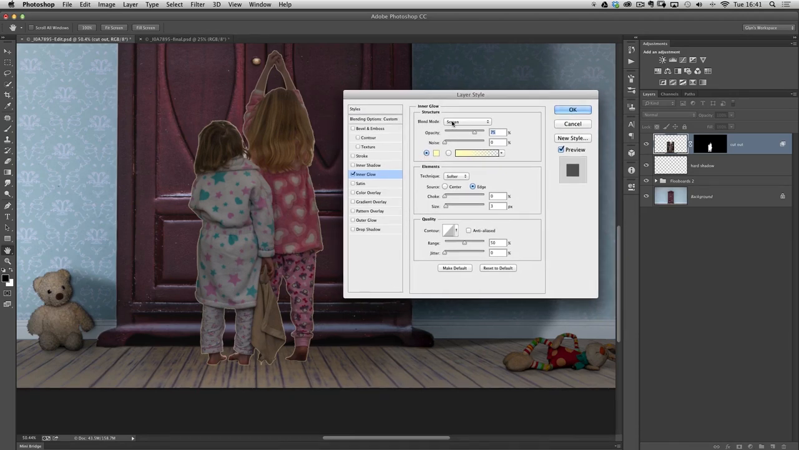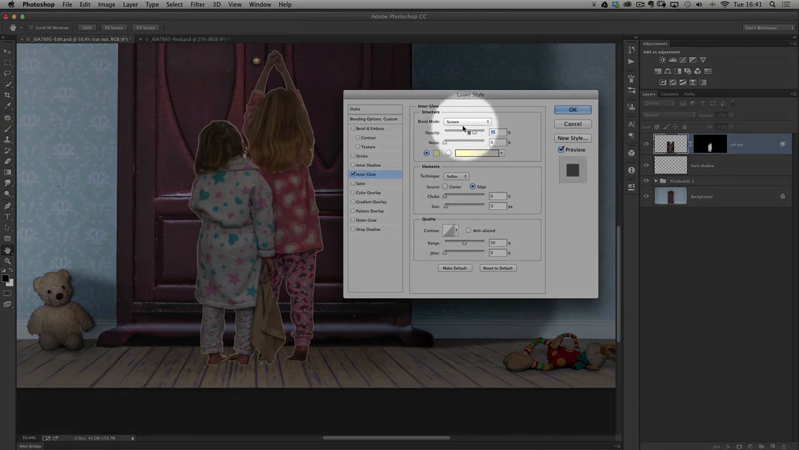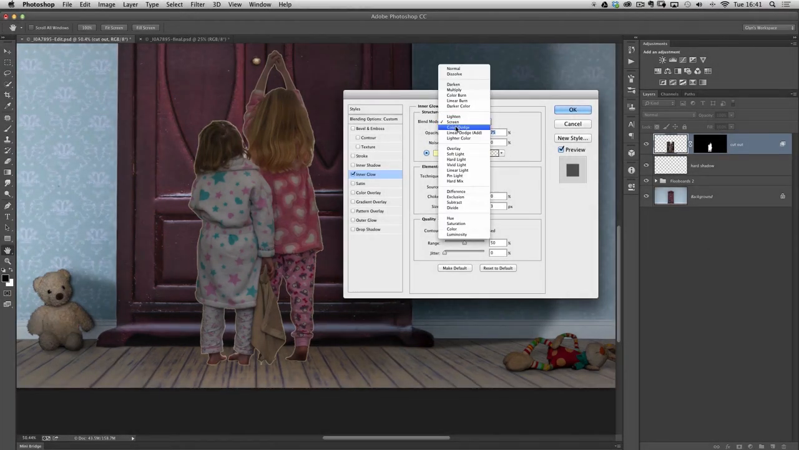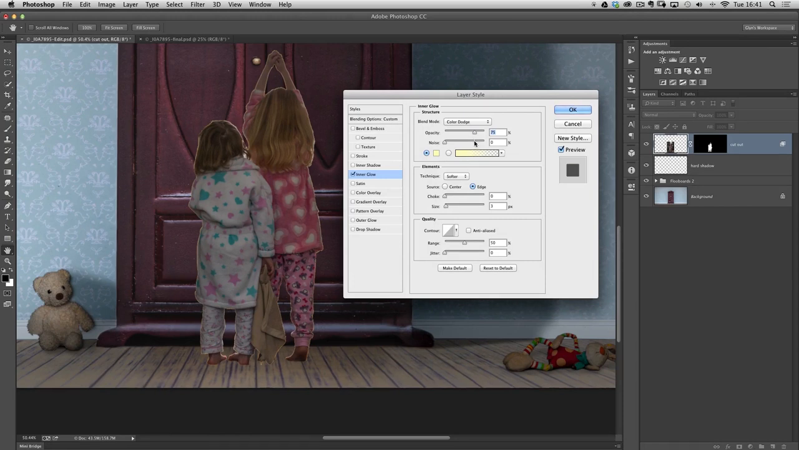I'm going to first of all change the blend mode right in the center here from screen to color dodge. Now, color dodge is definitely my favorite of all the blend modes. It is so adaptable for creating some really cool lighting effects. So we're definitely going to be using color dodge for this one here. Then I'm going to take the opacity all the way up to 100%.